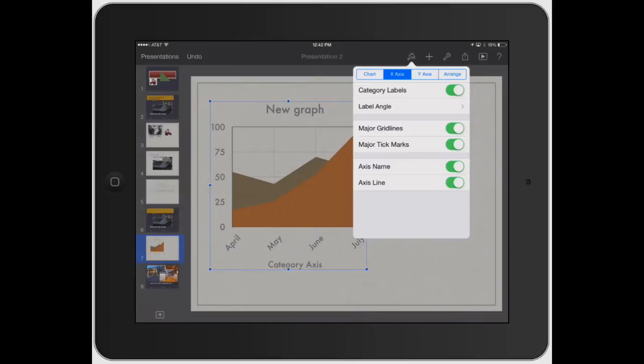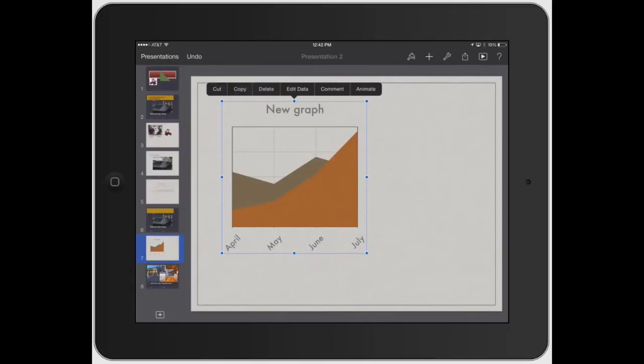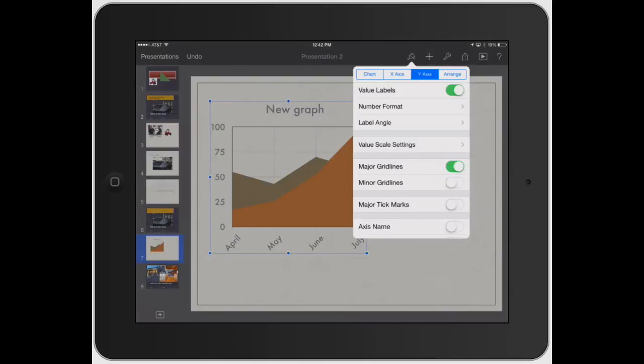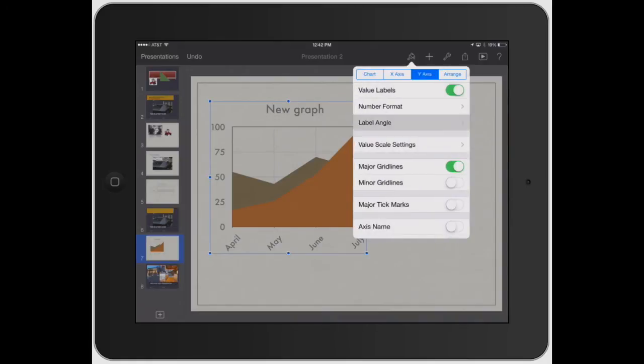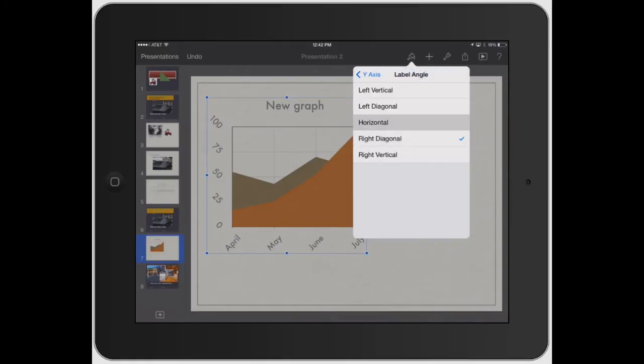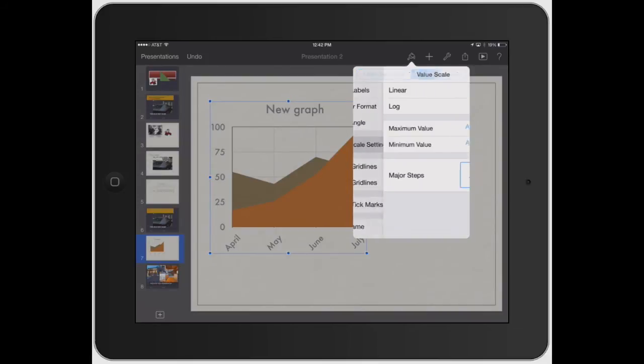You can turn the x-axis name on, or you can turn the lines off and on. The same goes for the y-axis. You can turn those value labels on or off. See how I turn those off, and turn those back on. You can change the number formats again. You can change the angles of how they're presented. Let's just leave it horizontal, because I think that's the best for this specific example.